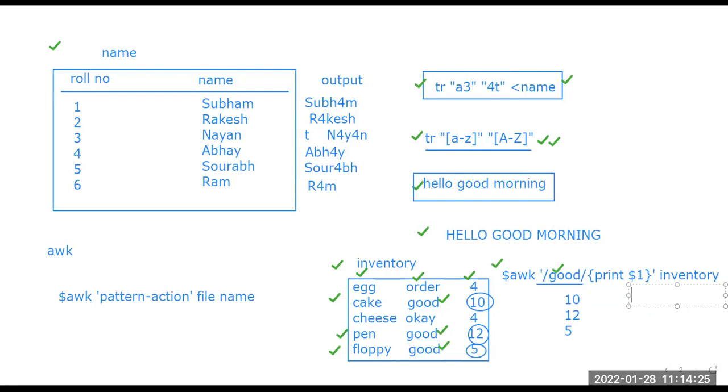Cake, pen, floppy. Cake, pen, and floppy, right? So the output will be cake, pen, and floppy. So by a very small, simple utility command, we can actually perform any task through this Linux programming, through the shell programming.